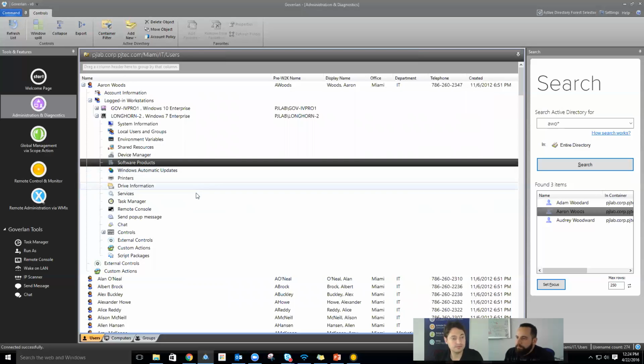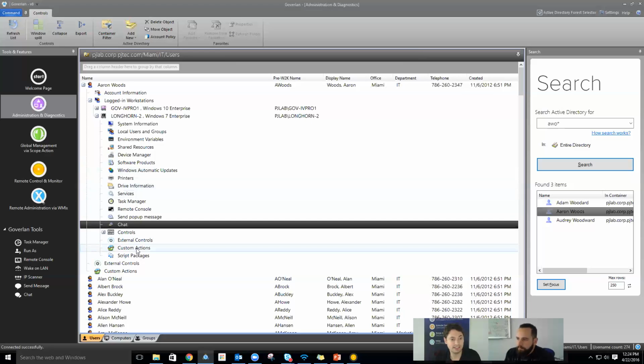So, you know, this is the kind of basics of administration and diagnostics. Not really a whole lot to learn. Really, almost all native Windows. You can also send pop-ups and chats to your end user.